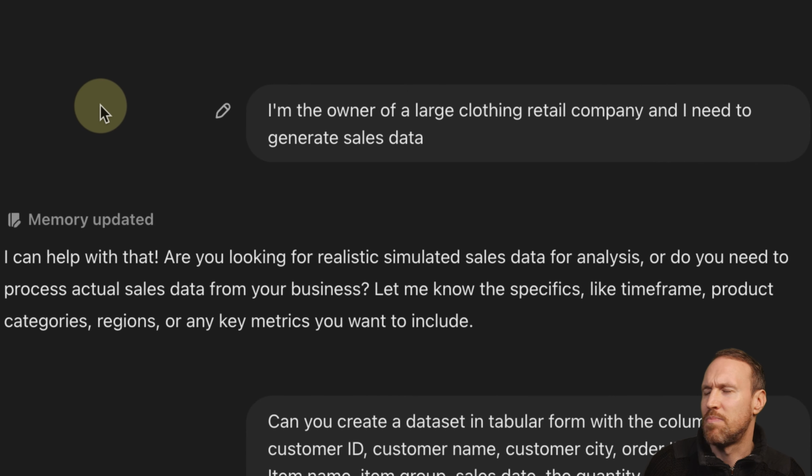And the core thing you want to start with whenever you're starting with any data set that you want to create is you want to be able to explain to ChatGPT what business you actually want the data for, and then also what type of data. So in this case, I'm an owner of a large clothing retail company. I can't get my words out.